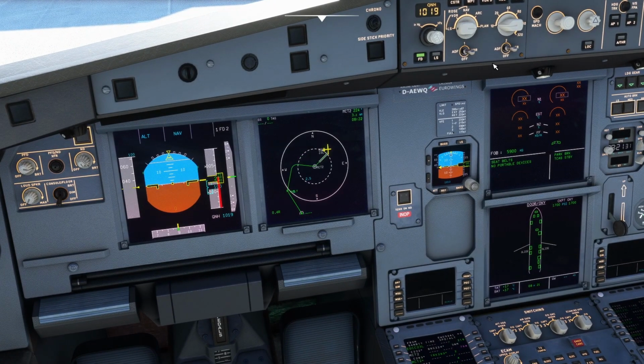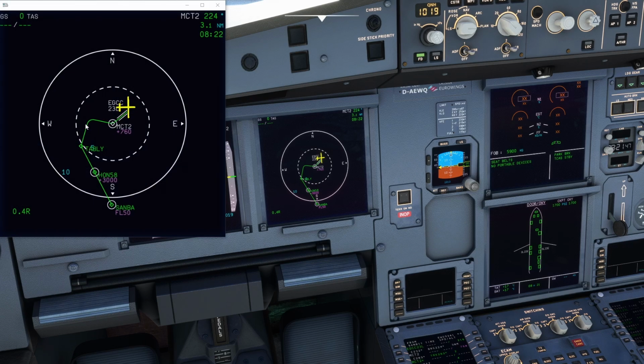So we go to plan on the navigation display. There you can see the departure. So slight right turn, left turn, climbing to, let's stick constraints on, so we can see the altitude restrictions. So right turn, left turn, climbing Tabli, Honolulu 58 at above 3,000 to Sandbar at flight level 050.